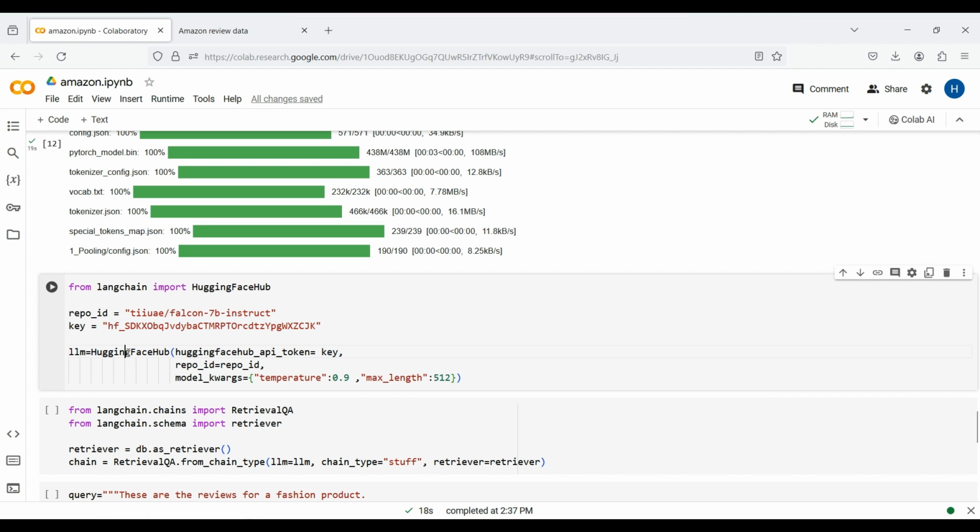We pass our token and repo ID as well as 2 parameters. The temperature parameter controls the diversity of the outputs of the LLM. The other parameter specifies the maximum number of tokens in the generated outputs.